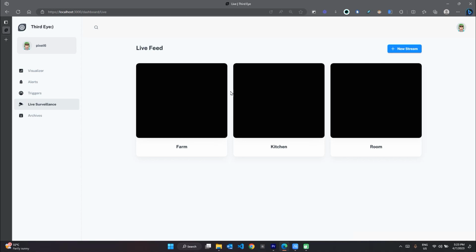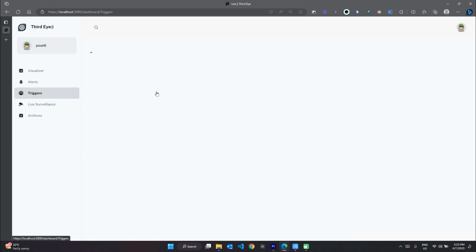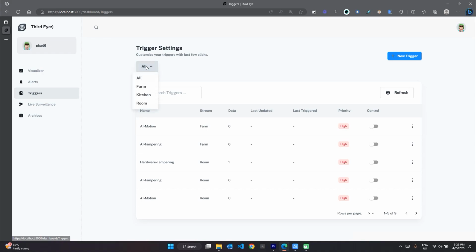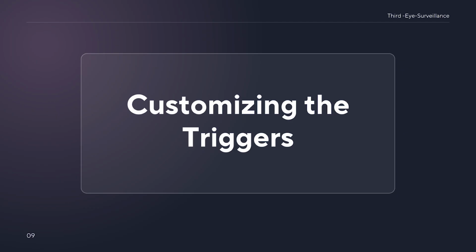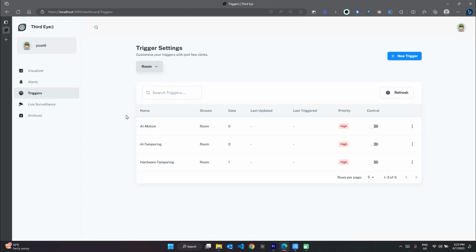So here I have already created 3 different surveillance units or streams. For each of these streams that is created, there will be default triggers added to the streams. For each of these newly created streams, there will be 3 default triggers, which are the AI motion, AI tampering, and also hardware tampering. The AI motion and AI tampering will perform image processing on the real-time footage to detect if there's any motion or tampering being detected, whereas the hardware tampering will perform tampering detection at the hardware level by using the magnetic torque sensor.